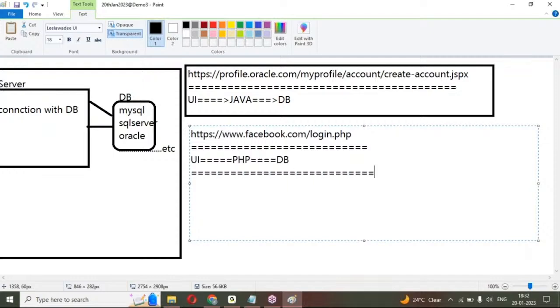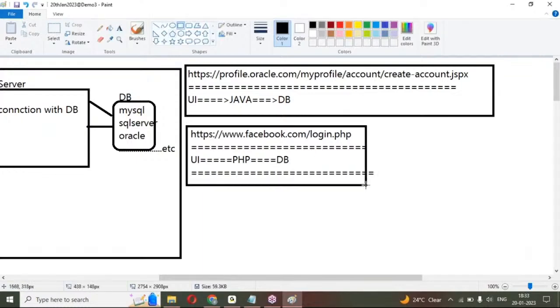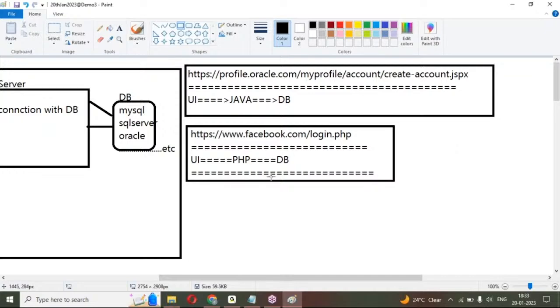So what happened here is the UI page is interacting with the PHP server, and PHP is connecting to the database. The common part is UI and database. Servers are changing. The database is also not fixed to one database. Databases also change, depending on the type of database, Oracle, MySQL. Here we are writing the Facebook page, and we can create that Facebook page like this.